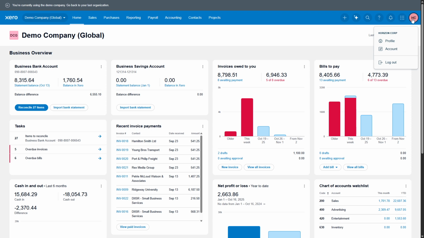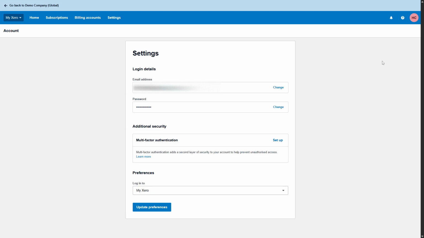Clicking on this will bring up a drop-down menu, and within this menu, you need to select the option labeled Account. This is your gateway to managing various account settings, including security features. Now that you're in your account settings, scroll down until you reach the section titled Additional Security. Here, you'll find an area marked Connected Device.